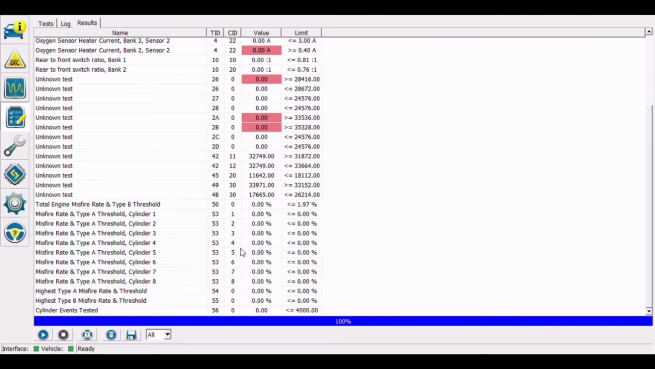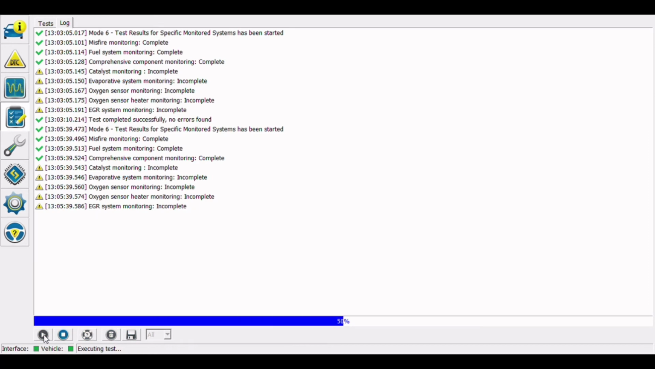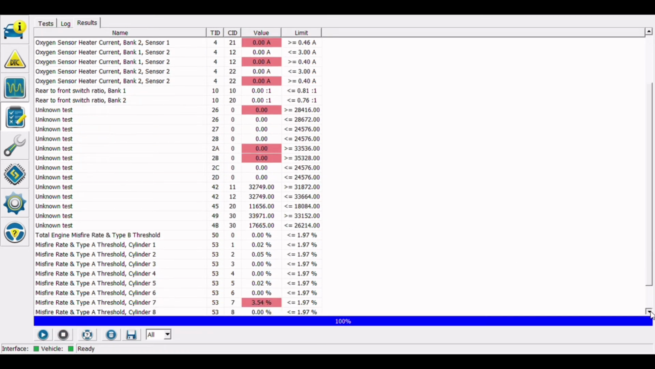Okay, so I've started the engine and let it run for a minute and unplugged one of the injectors for a few seconds and then plugged it back in. So let's go ahead and click the Start button and run the test again. So obviously our OBD2 monitors aren't going to be completed. They're still going to be red because it hasn't been driven on the highway. Let's scroll down to the bottom and look at the misfire data.